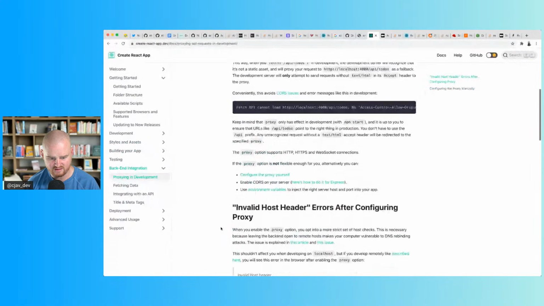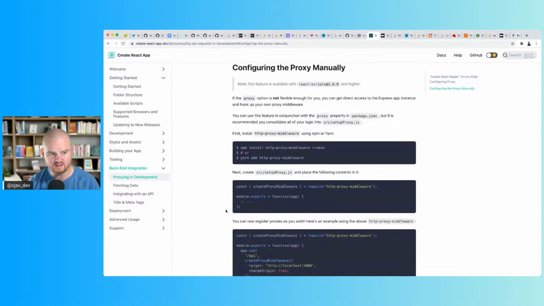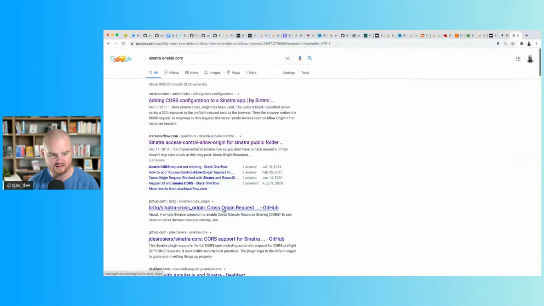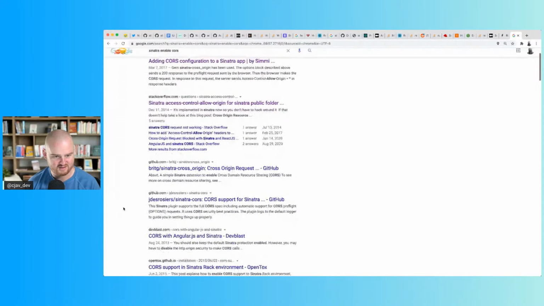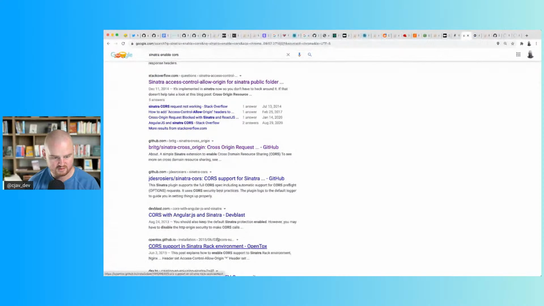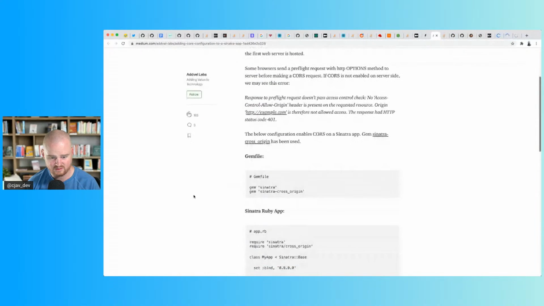Invalid host header, configuring the proxy yourself. Enable CORS on your server. Okay, so Sinatra enable CORS. I think that, yeah, we haven't given that a good enough shot. All right, so what are all the different ways you can enable CORS? And do we have CORS enabled?